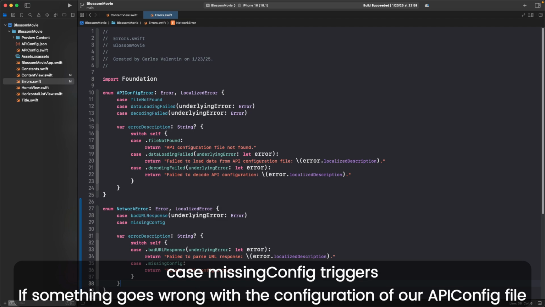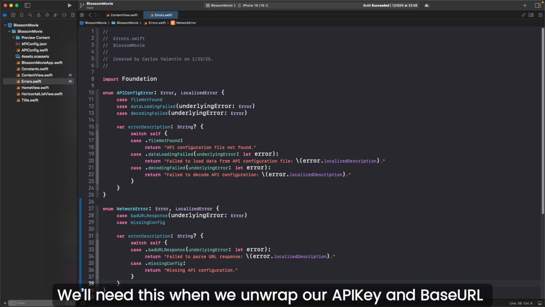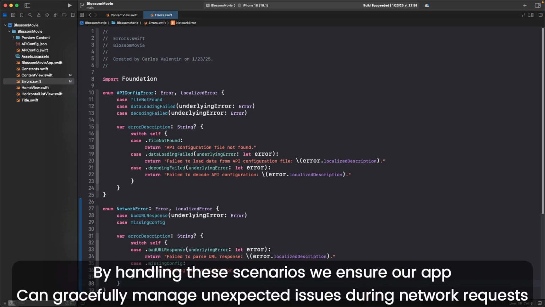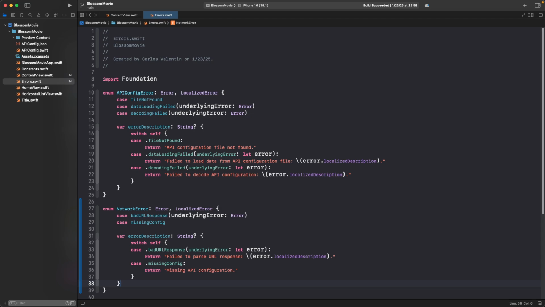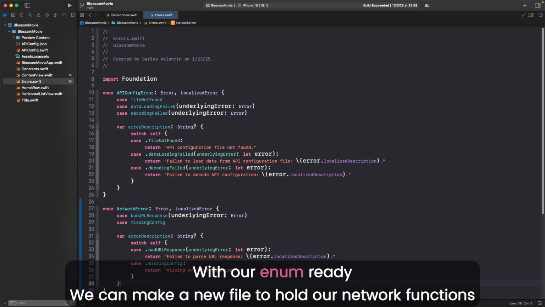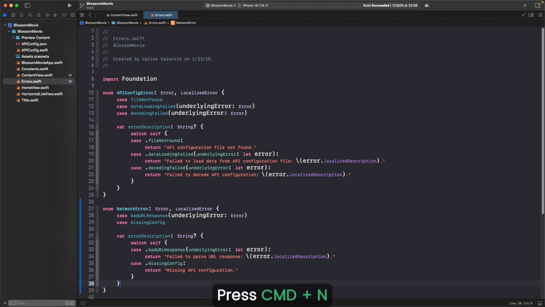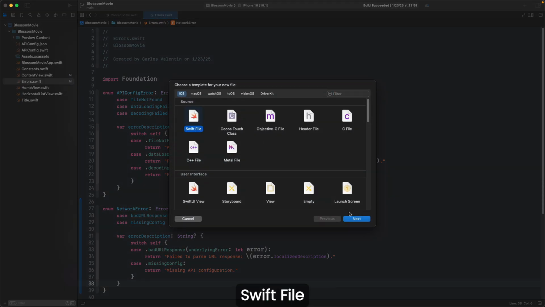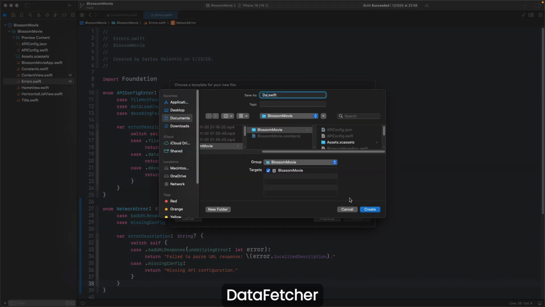Case missingConfig triggers if something goes wrong with the configuration of our API config file. We'll need this when we unwrap our API key and base URL. By handling these scenarios, we ensure our app can gracefully manage unexpected issues during network requests. With our enum ready, we can make a new file to hold our network functions. Press Command N, Swift file, next, DataFetcher, create.